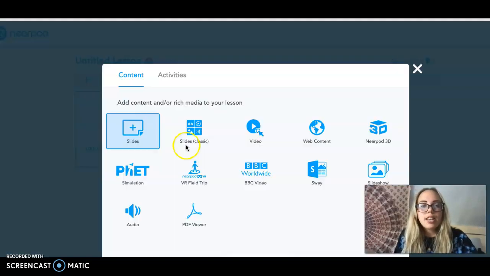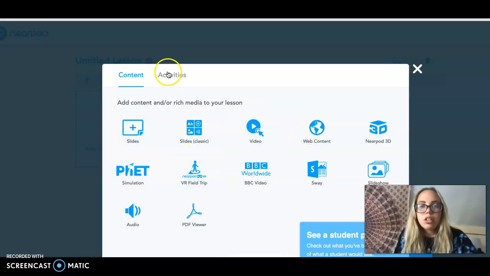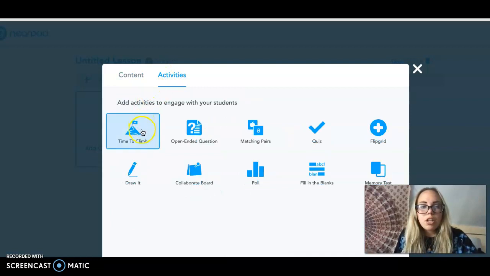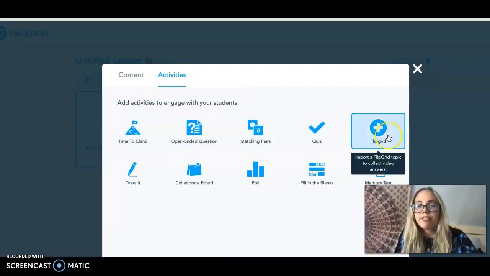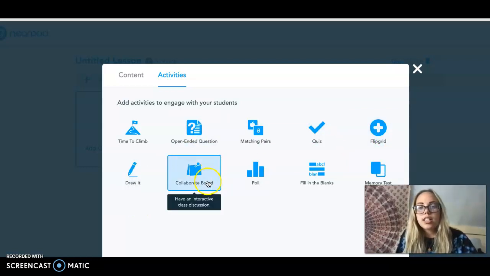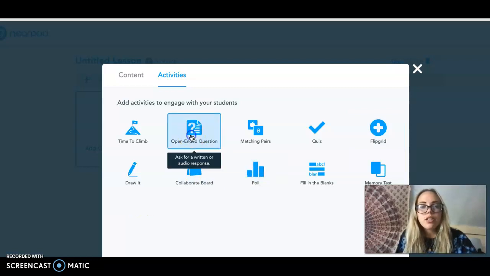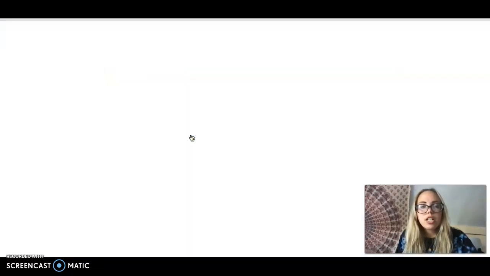And we can add new content and activities, and we can go to the activity section, we can do time to climb, an open-ended question, matching pairs, a quiz, a flip grid where you can send a video in for your answers, a draw it, collaborate board, a poll, anything. So if I wanted to do an open-ended question, let's wait for it to load.